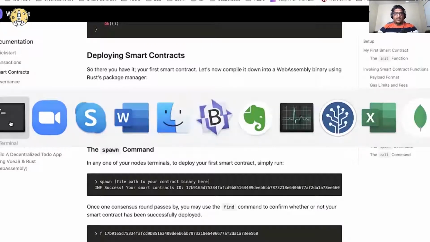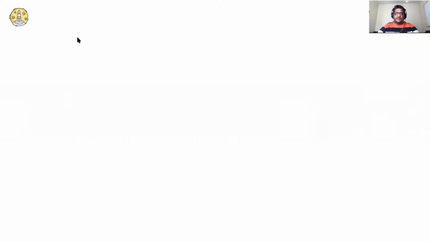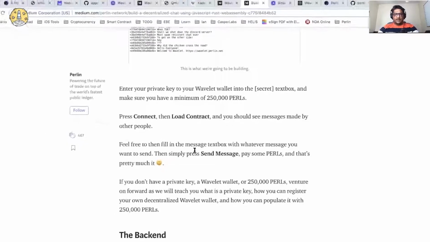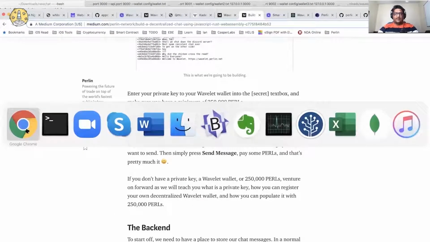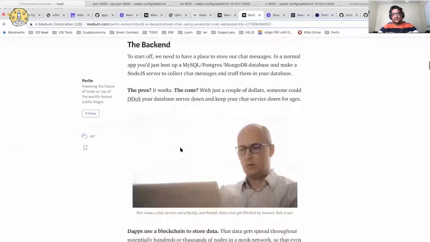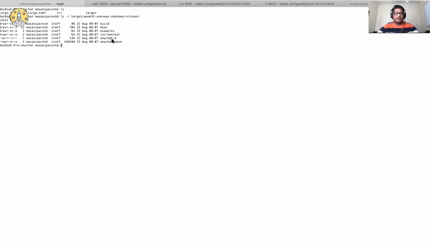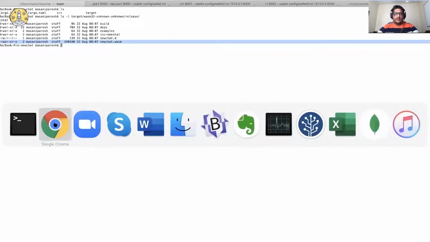If you are trying it out, use my first contract. But I have done both of those. I have a wasm file for this decentralized chat as well as for my first contract. So let's check. I have the target, wasm and release, right? So this is what we are interested in, the wasm. All right. So now let's switch back to the instructions.